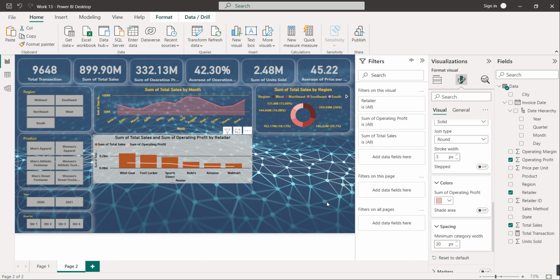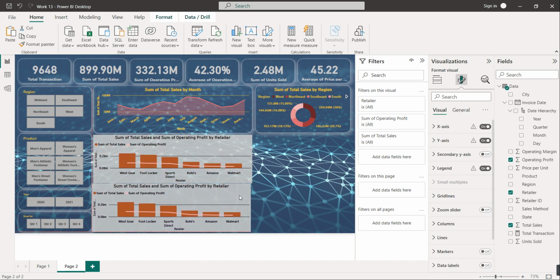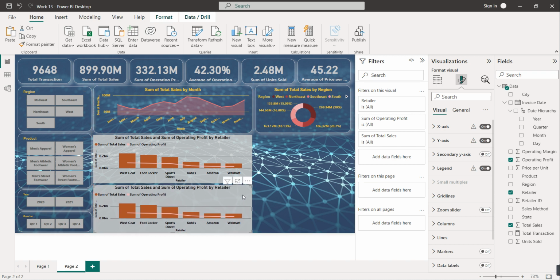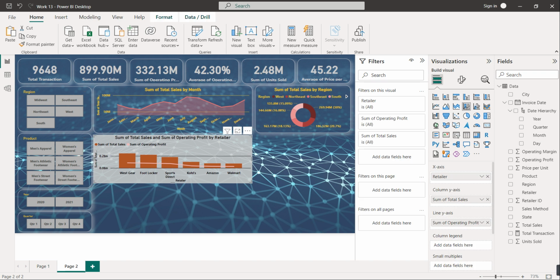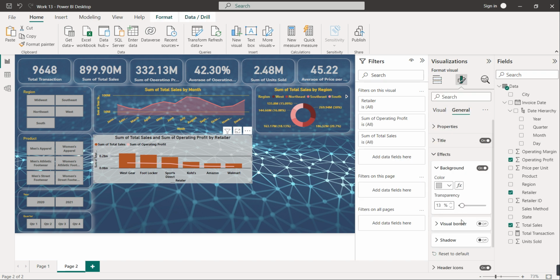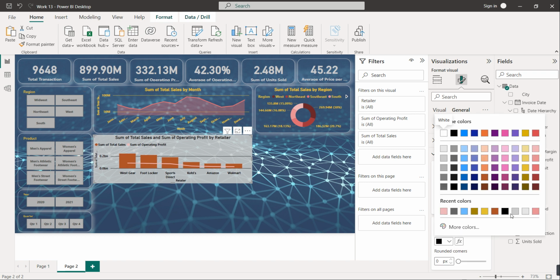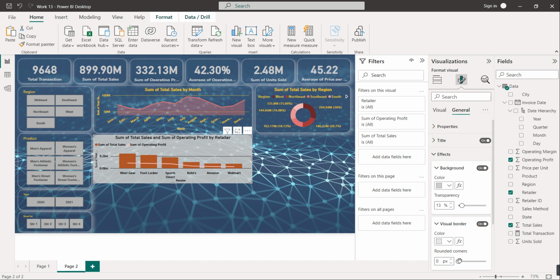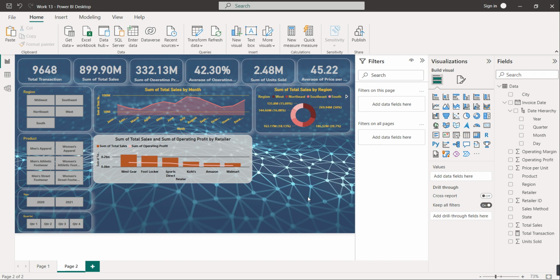Now the next thing which we are going to show here is sales and profit by product. So what I'll do, I'll just copy this chart, I'll just paste it. One more thing, the main thing which is remaining here is to give roundness. So I'll go to general, go to effect, visual border we have already enabled. So color of the border will be white only. Okay, and roundness corner will select as 20. Now this is looking good.